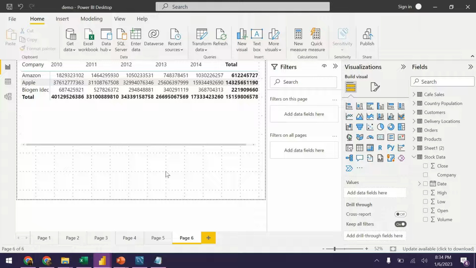Vaidehi, can you please repeat it again? Which part? Last question.